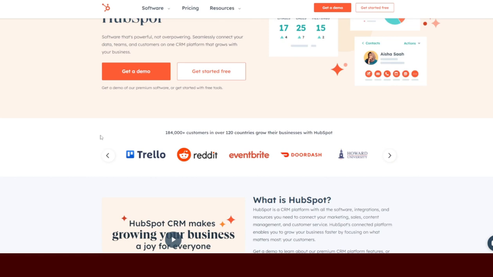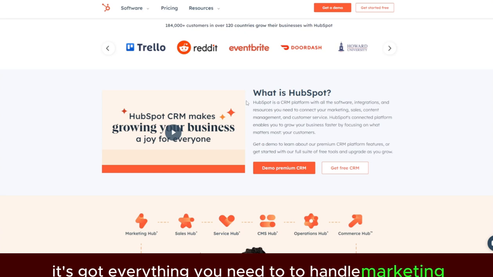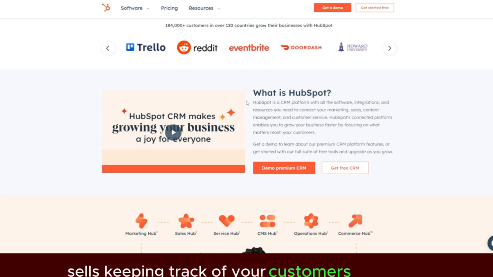So now, in other words, HubSpot is an all-in-one tool for businesses. It's got everything you need to handle marketing, sales, keeping track of your customers, and more. It helps you keep all your business stuff organized and working smoothly. Now with HubSpot, you can bring together all these different aspects of your business, like marketing and sales, and make sure they're all on the same page. So that's pretty great, and it can really help you with your business.